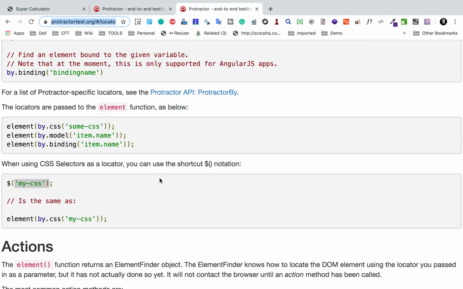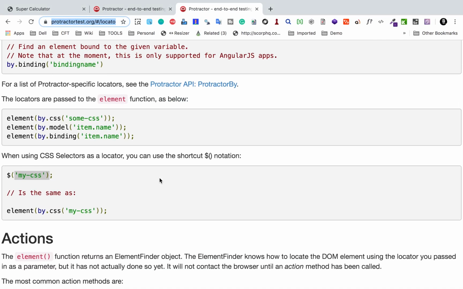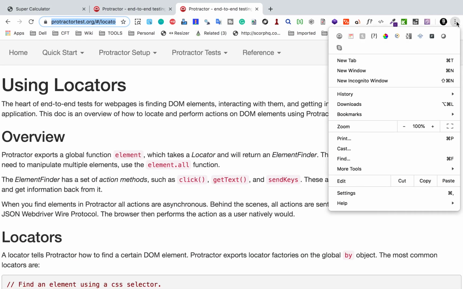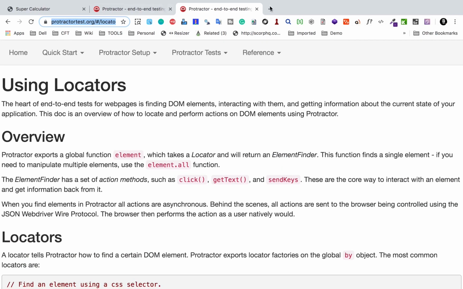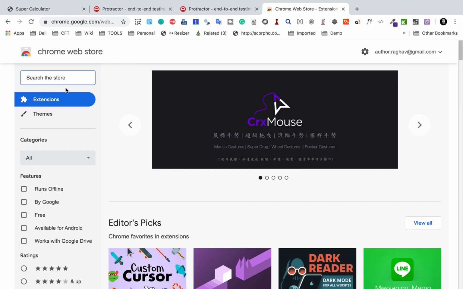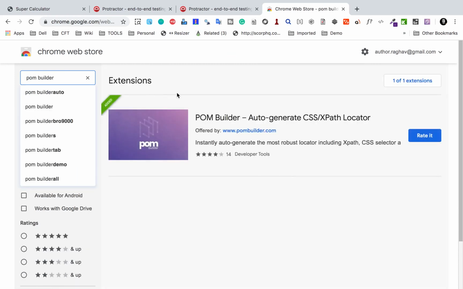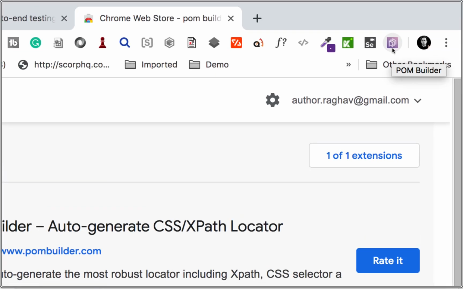Now here there are some tools available that you can use that will be helpful. So for example, let me just show you here. If I go to Chrome and go to the Web Store, and here I will just search for POM Builder, and here is the extension POM Builder, and it auto generates the CSS and XPath locators. You can add it to your Chrome. In my case, I have already added it. You can see it is here, POM Builder.